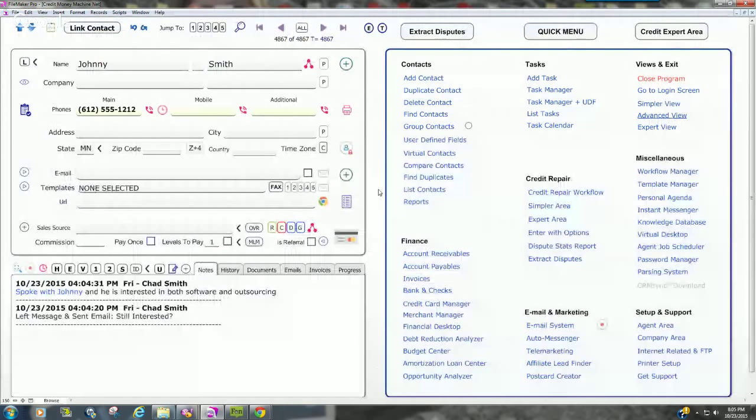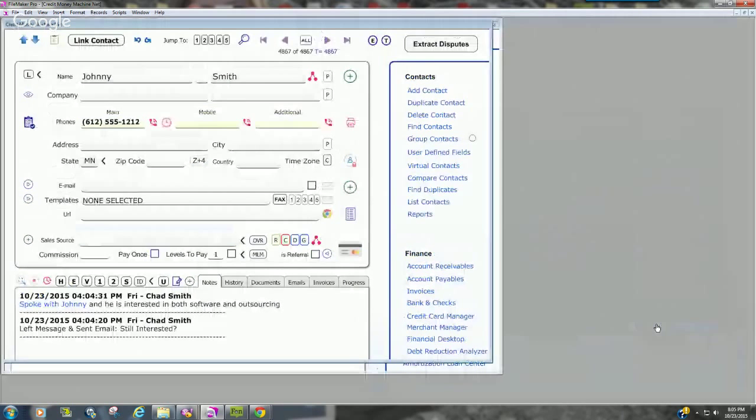Now, what I told you guys is I would show you how to set up the right signature in the system. And then I also told you guys I would show you how to set up the email templates and stuff. So first thing I'll show you is how to set up right signature in the system and integrate it and get it to work and all that good stuff.